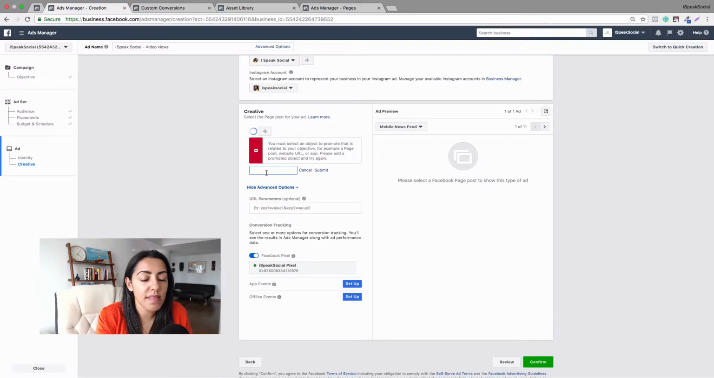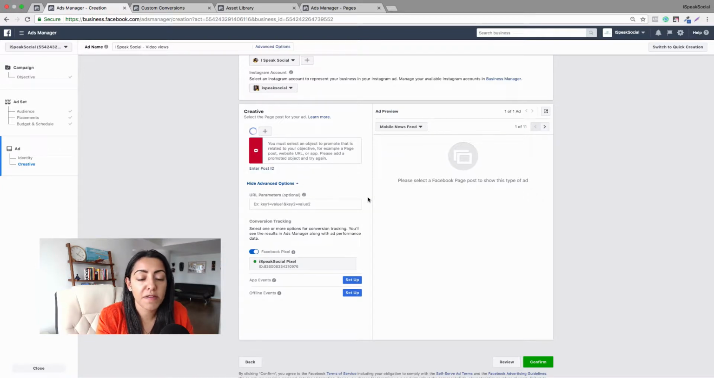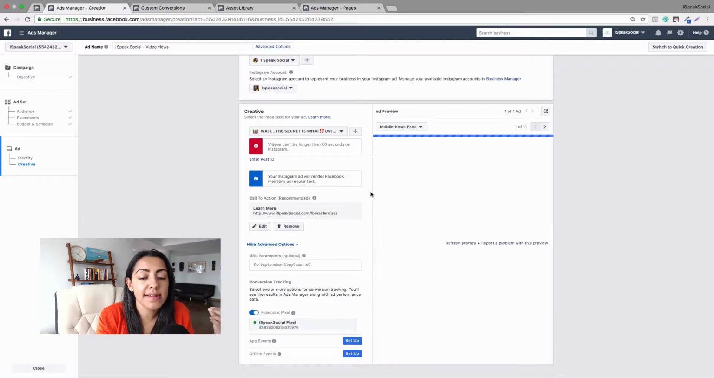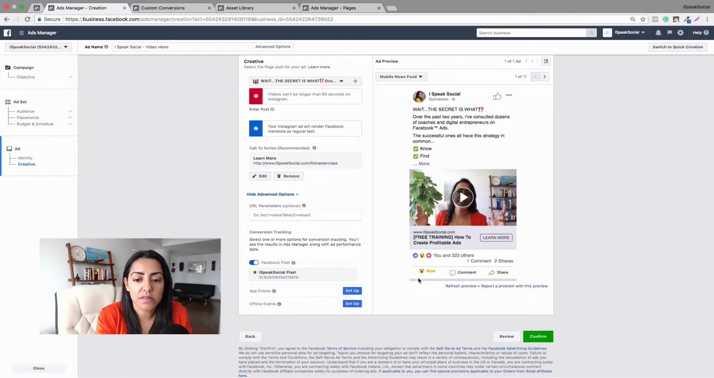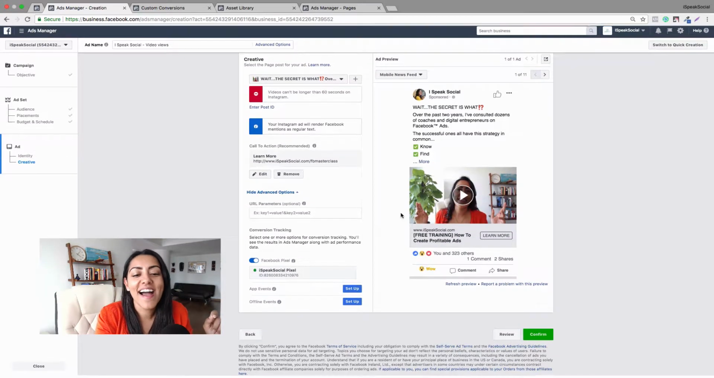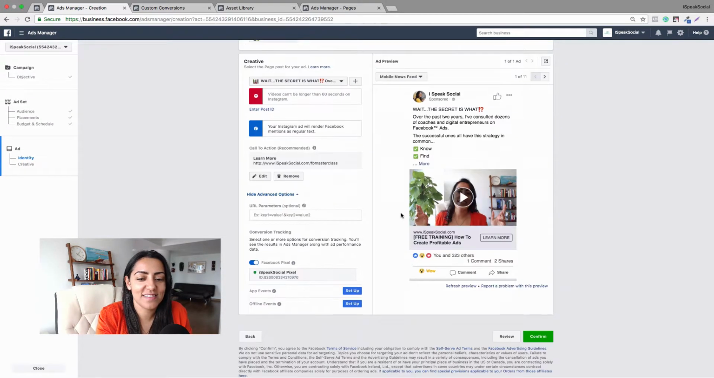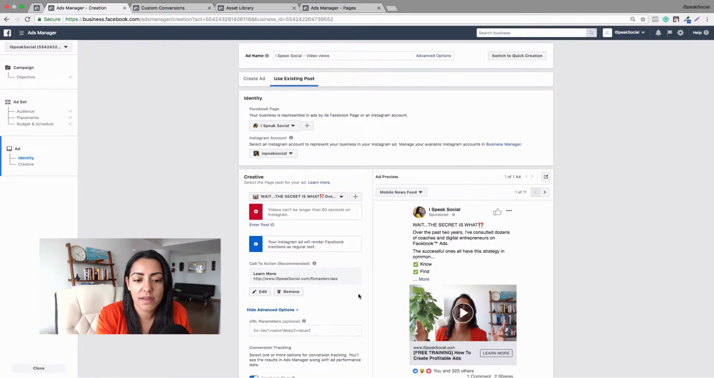You can plug in that post ID, press submit, and then Facebook is going to pull that post exactly the way it is on your page, along with all of the likes, comments, and shares. So you see it transfers over so you can keep that social proof. And then here's the video. I'm wearing the same shirt. And yeah, then you press confirm, and that's it. You've got everything you need.